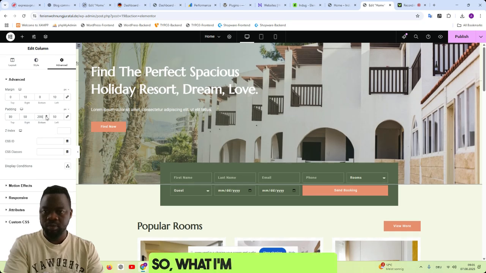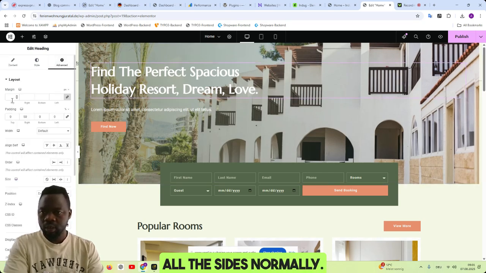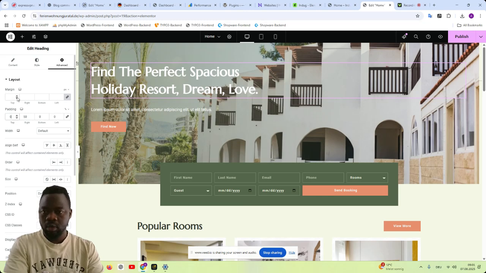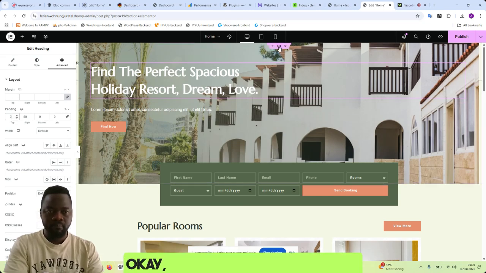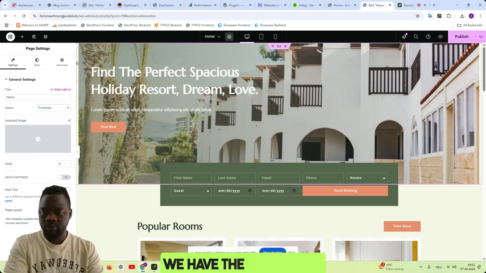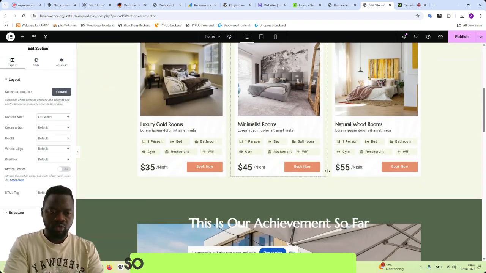Go to settings. Let me pull this to the top. Nope. So what I'm trying to do is make sure that this covers all the sides. I'll come back to that later. Let me go here and see something. We have the full width. Okay, so I'm going to come back to that. So let's see.